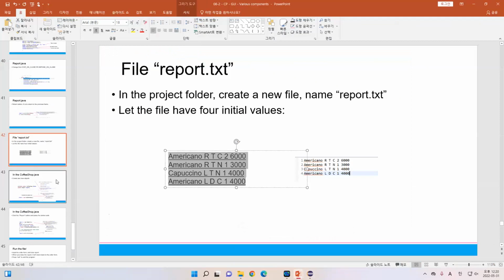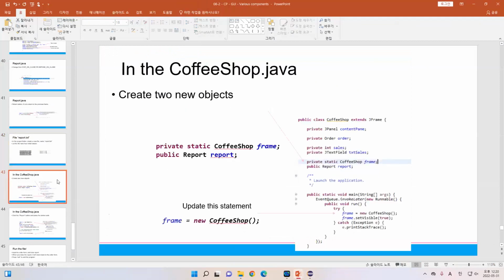After you create the report.txt, now I would like to explain the CoffeeShop.java. Before I explain this one, let's have a break. I will continue after the break. If you have any questions, please let me know.